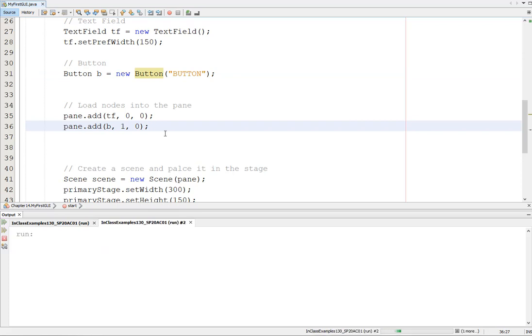So let's make sure that that worked. Here is our button. Obviously, the spacing is not there yet. We will add that shortly. Let's worry about the components first.